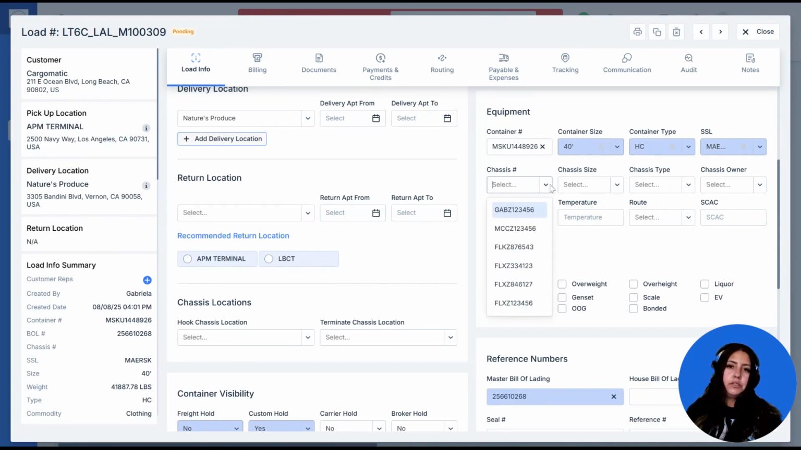Drivers will have the option to select from a list of your company's chassis. And if you do not have any, or maybe if they picked up a container with the port chassis, they will be able to still manually type in that chassis number, and they will have the ability to add it into the load anyways for documentation.